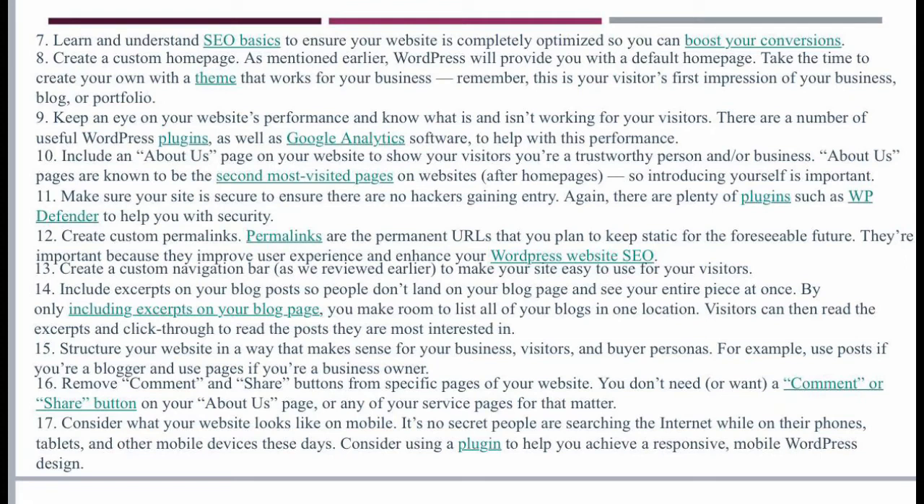Eighth, create your custom homepage. As mentioned earlier, WordPress will provide you with a default homepage. Take the time to create your own for your business. Ninth, keep an eye on your website performance and on what is and isn't working for your visitors. There are a number of useful WordPress plugins as well as Google Analytics software to help with this.